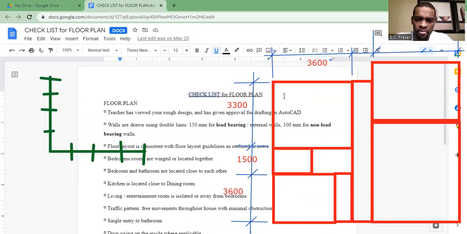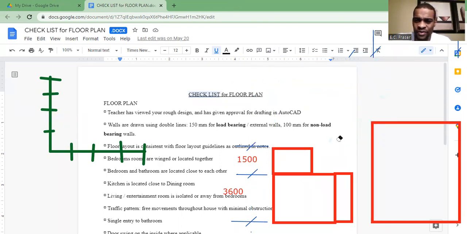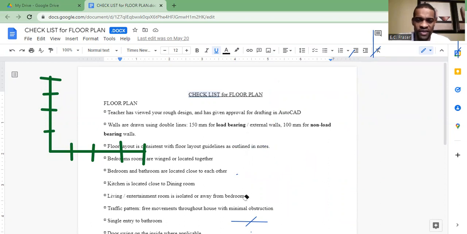That's basically it. So that's pretty much how you would do your floor plan. Let me delete this. There are some factors, as I mentioned before, that must be considered when drawing a floor plan. Very important. And these are things that we will be looking out for, or your teacher should be looking out for.